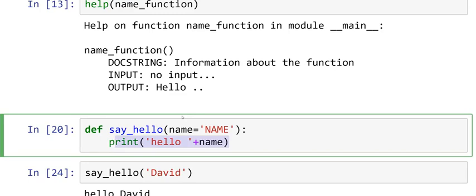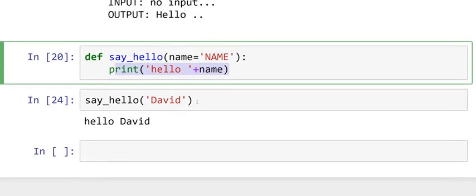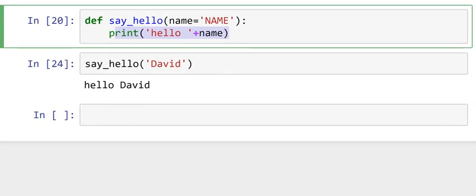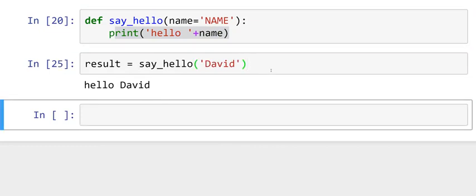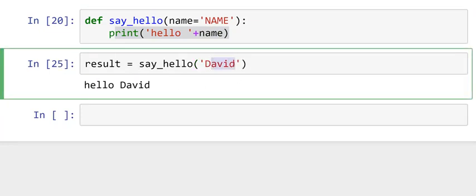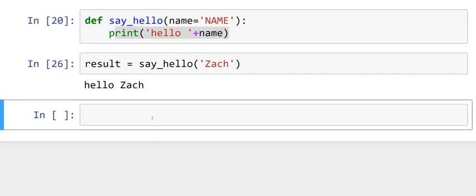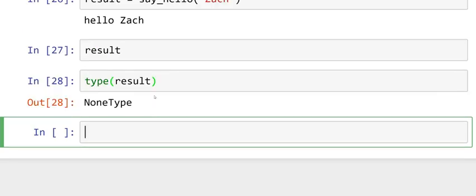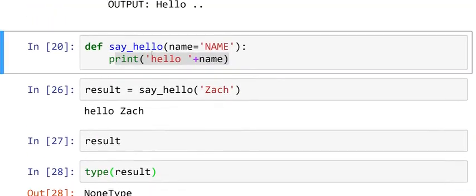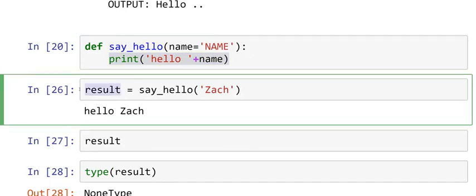But typically what we're going to do is want to get the actual results back to save to a variable. And let me show you what I mean by that. If I say result is equal to say hello David, and I run this, it still prints out hello David. And let me show you that clearly by putting in another name. We'll put in Zach, and it says hello Zach. But let's check out our result. Well, I actually don't get anything for our result. In fact, if we check the type of our result, it happens to be none type. And because this function is just printing something out, it's not actually returning anything to assign to a variable.